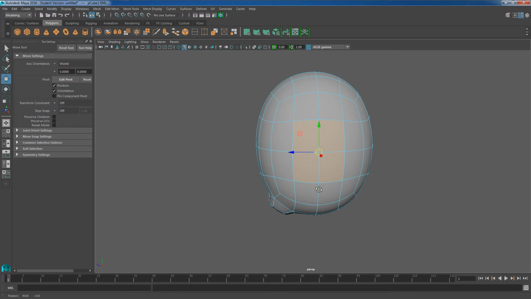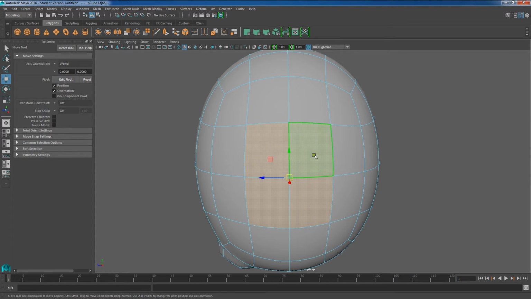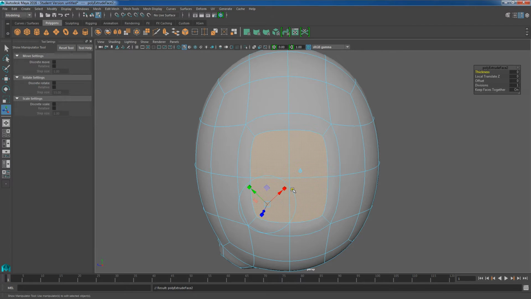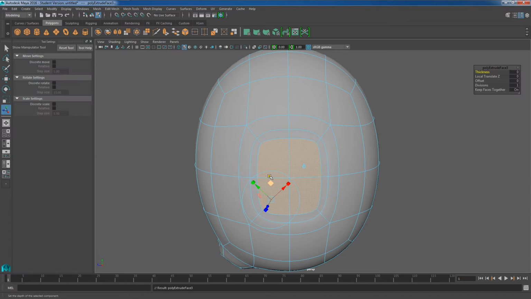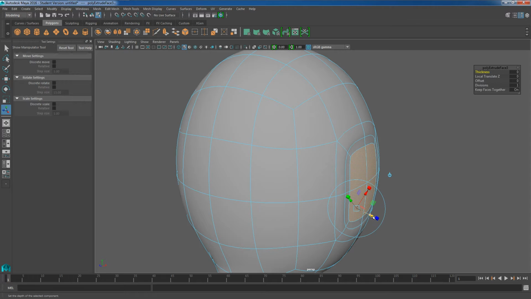But I want to turn my head to one side and begin working on the ear. So I'm going to select 4 faces like this. Hit Control E to extrude. And I'm actually going to drag this in just a little bit. Now I'm going to hit Control E again. This time I want to push in a little bit. And actually first I want to pull out a little bit.